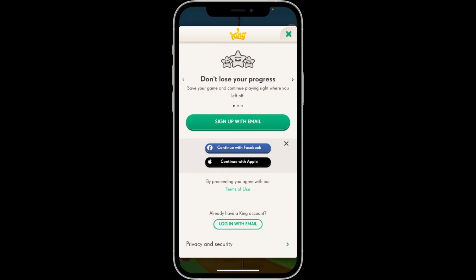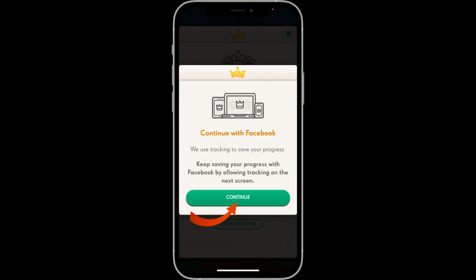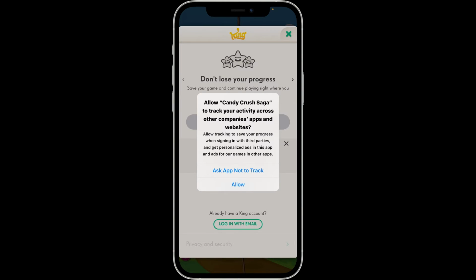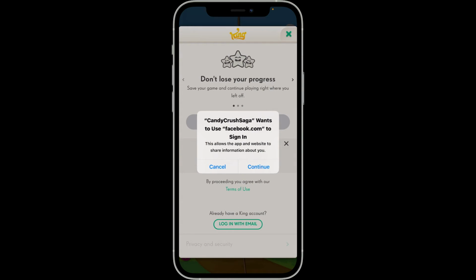and Apple ID option if you are using your iOS device. If you are using Android, you will only see the option to log in or sign up with email or the Facebook option. To log into Candy Crush Saga with Facebook, tap on Continue with Facebook button. Click on the Continue button and allow necessary permissions for the app.